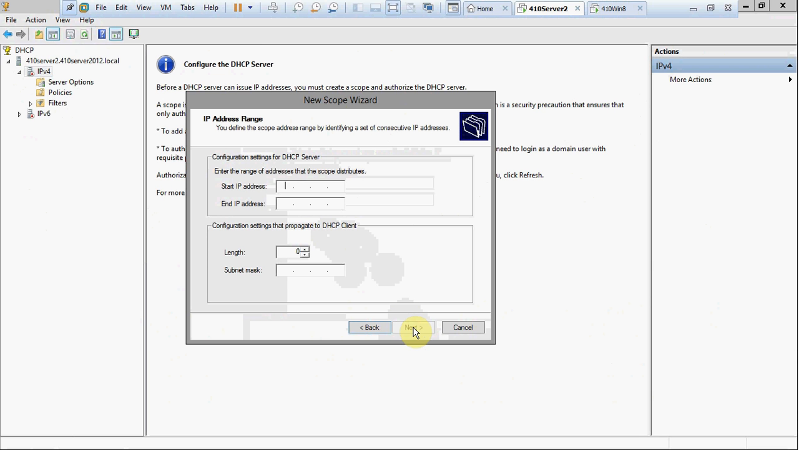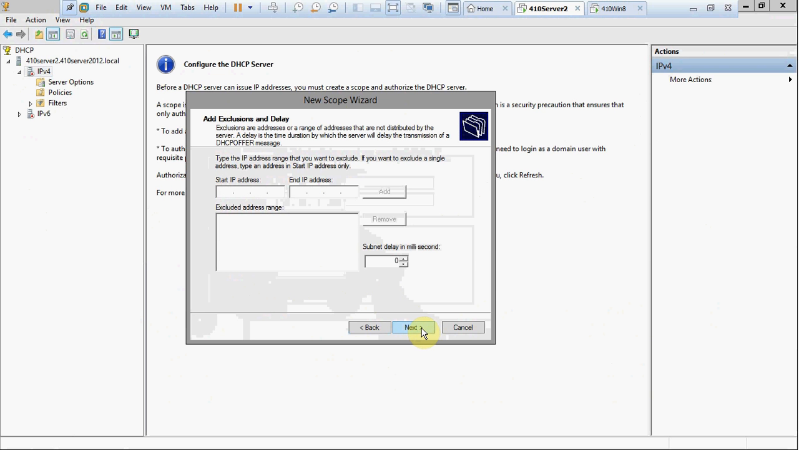Now in the IP address range window, I'm going to type in 10.10.1.100. And the end IP address, I'm going to type in 10.10.1.225. And in the length, I'm going to make it 16. And notice how the subnet mask has entered into a /16 subnet. So I'm going to click next.